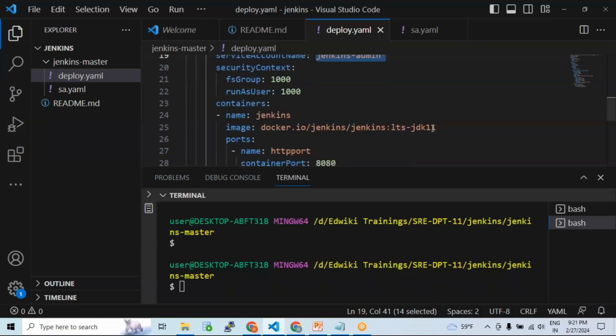So here you can see which Jenkins image it has to use. I'm mentioning that you pull the image from the Docker Hub registry, and this is the image, and this is the tag, right? And this image will be used to deploy Jenkins as a master in the Kubernetes cluster.